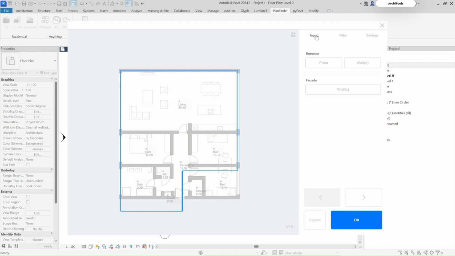First of all is the input. So we have already provided the entrance as a point, and the facade is related to the generate option, so we won't talk about that currently. If I go to the filter, we have options of showing the bed. Currently in the default mode, beds are overall 3, as we can see over here.